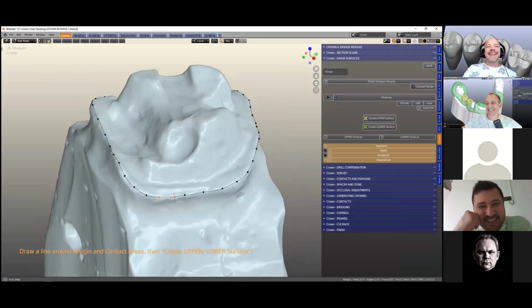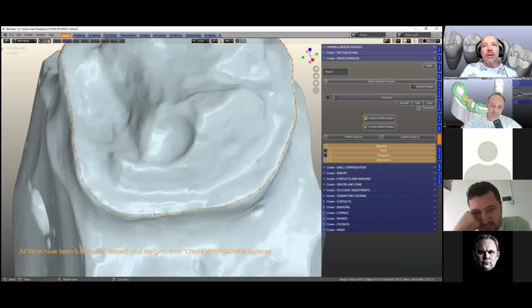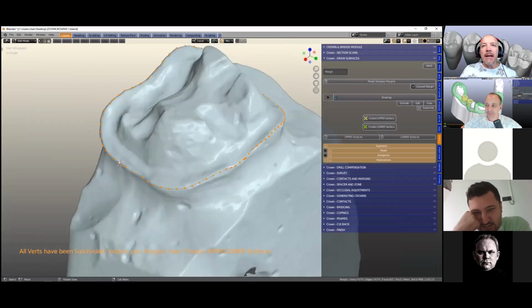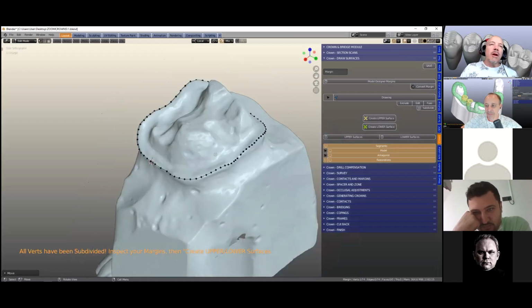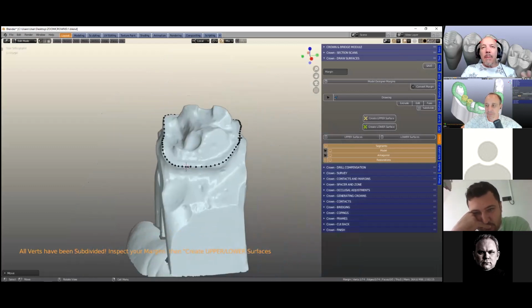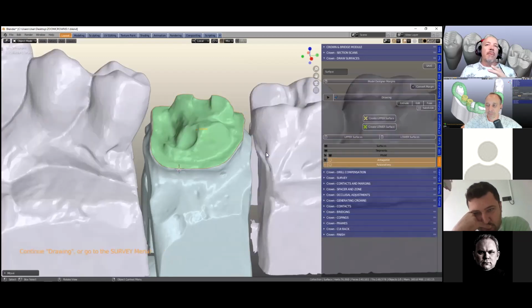Okay, we can subdivide these if we want to. If you've got a very difficult tooth prep, we can subdivide it and then further enhance our margin if we want to. Then we decide this is a lower model, so we're going to create a surface for lower. So we can't get confused here, it's either upper or lower. We decide, and that actually puts the model into a lower model collection. So it splits up the pathway of the future module.